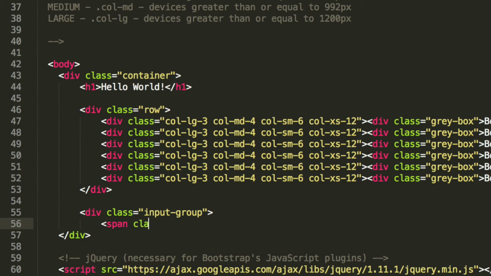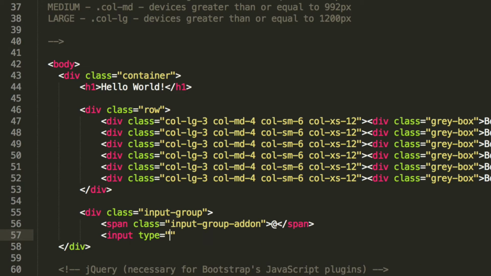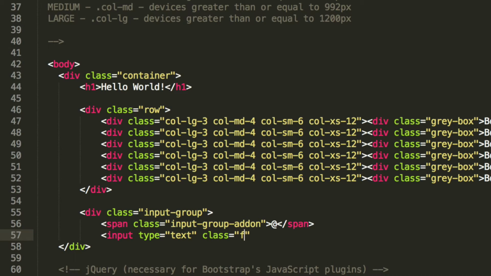We're going to have a span, and the class for that is going to be input group add on. This is really cool when you see it. And in here, you just literally put what you want as your add on. You may not know what that is for now, so I'm just going to put @ and you'll see what it is. And the next thing to do is just do your input. So it's going to be type text, class equals form control, placeholder equals username.